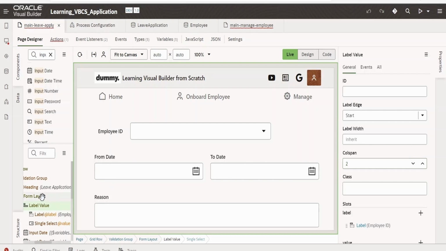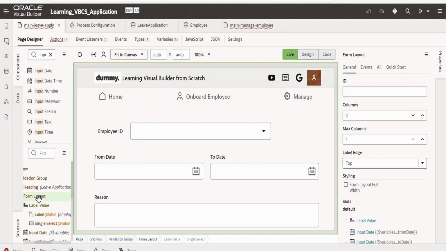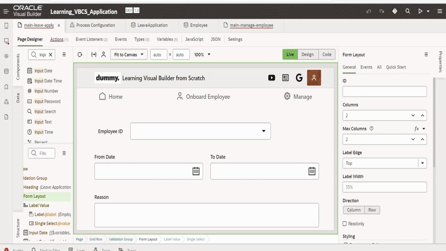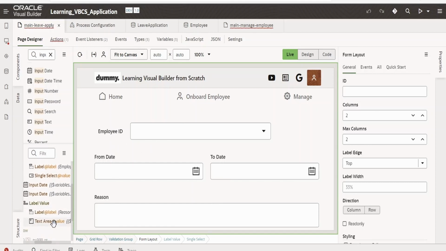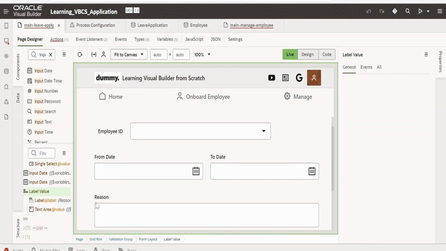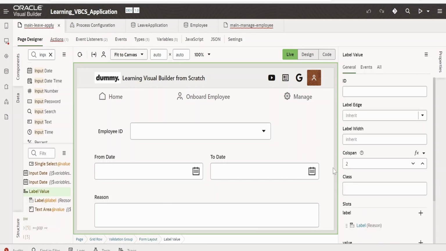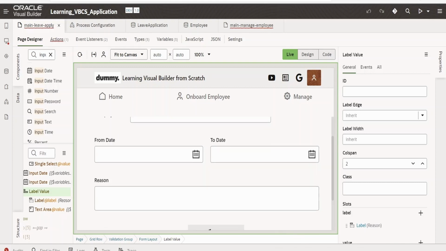What we had set for the form layout, if you see, I'm clicking on this form layout, it is saying max columns 2 and columns are 2 as per that. If you want to explicitly tell, like how we have done in employee ID or in the case of this reason, I will click on this reason, that is again a label value. Here again I have told this reason must spread across two columns. So in the form layout, when we split the form layout into two columns, this will be one column and this will be one column. When we tell explicitly it spread this across two columns, then it will look something like this.